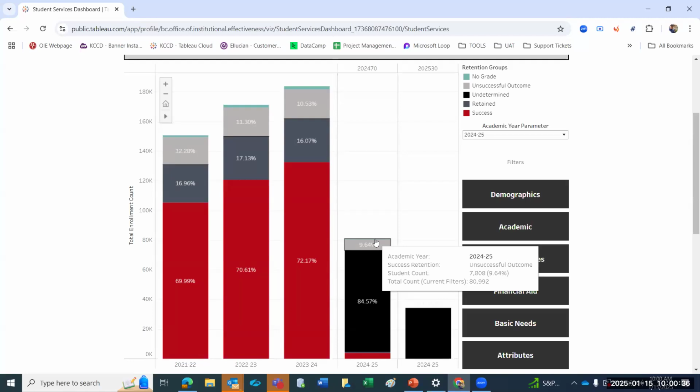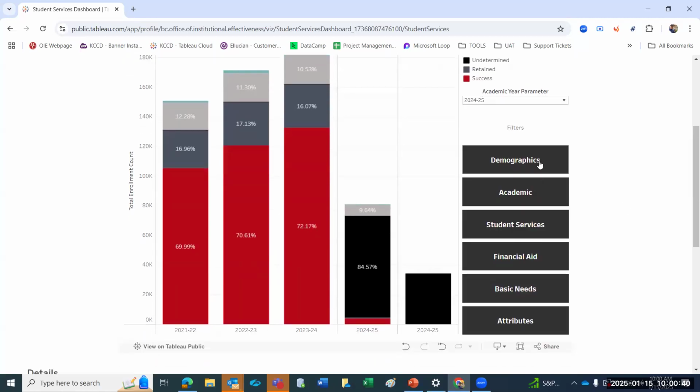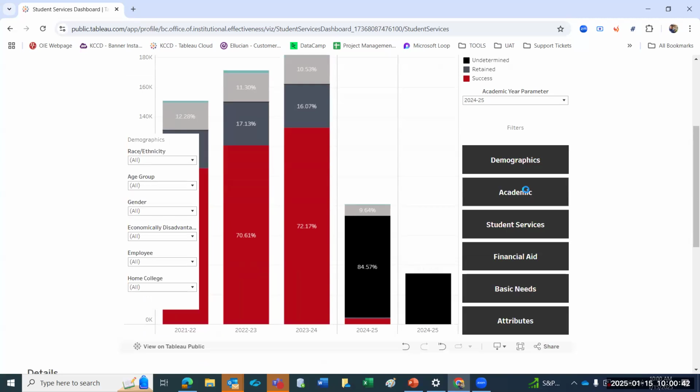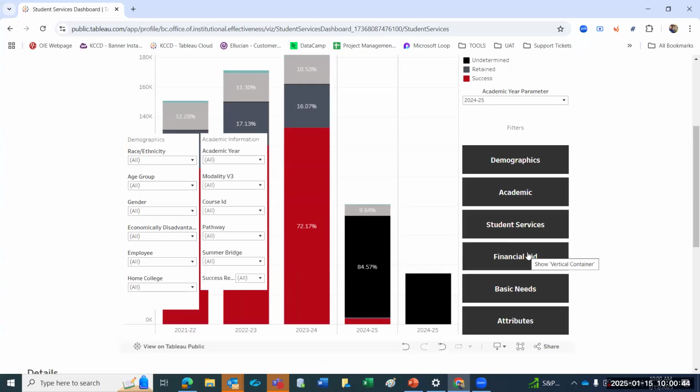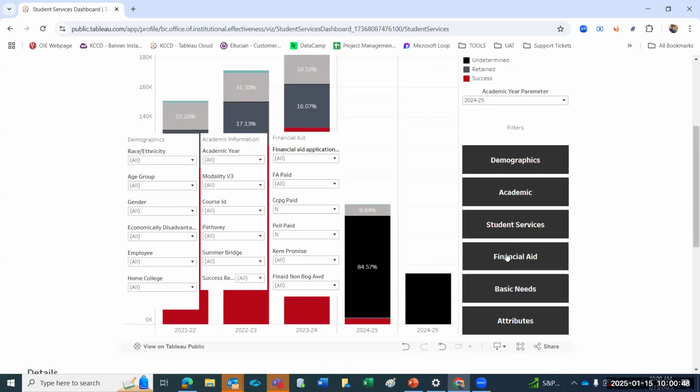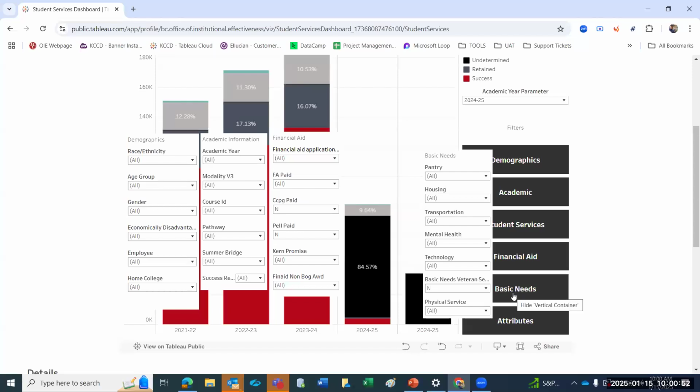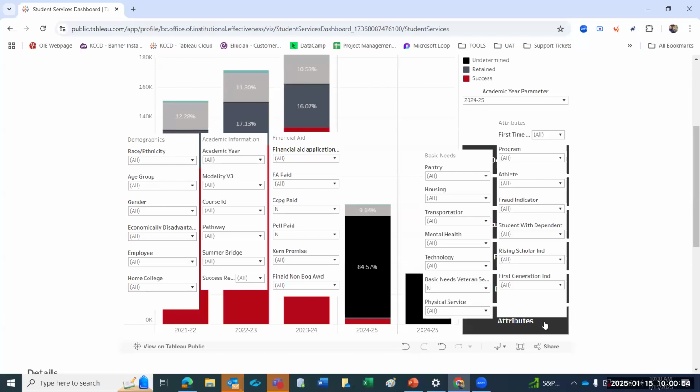look at how many grades we don't have. And you'll also be able to divvy it by demographic information, academic information. So that includes things like modality, course ID. You'll also be able to look at financial aid. And also one of the big updates is our basic needs. And then finally, attributes. So you can look at things with a specific program and see how successful your students are.